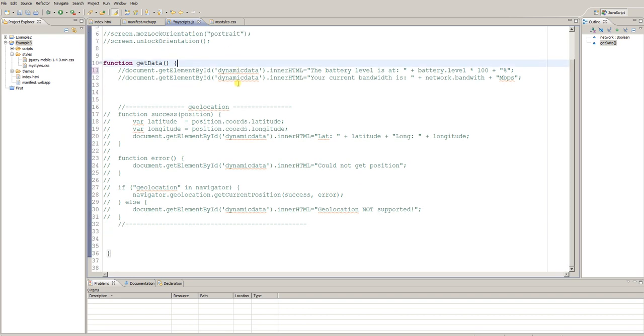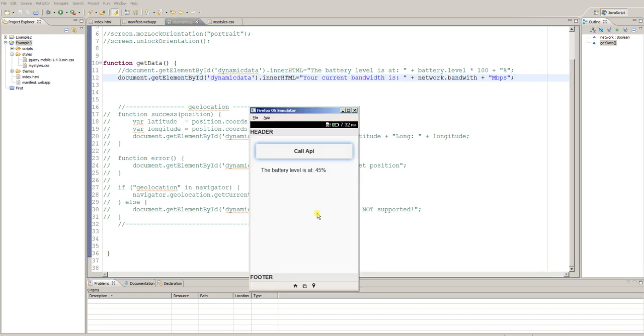And in our function getData, just add the following line, the same as for battery, document getElementById, dynamic data, inner HTML, your current bandwidth is, and then instead of battery.level, just add network.bandwidth and add mbps for megabits per second, and save this file. And now let's see what will happen in our simulator. I reload it.